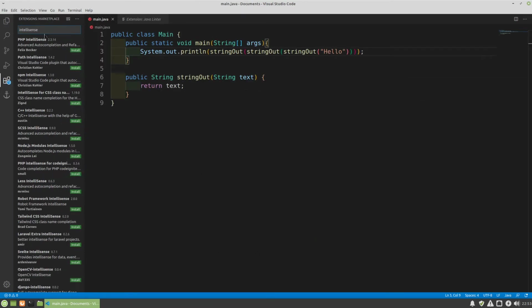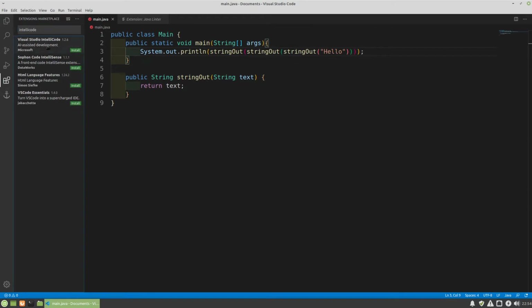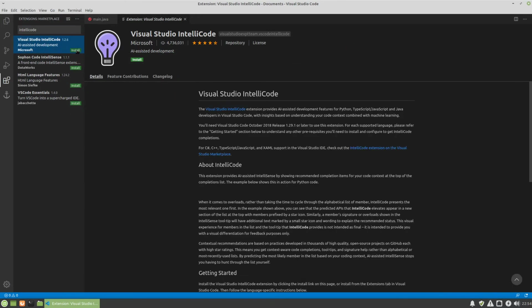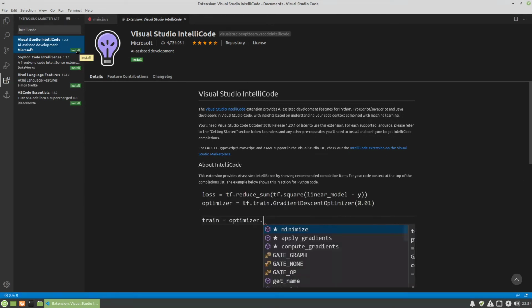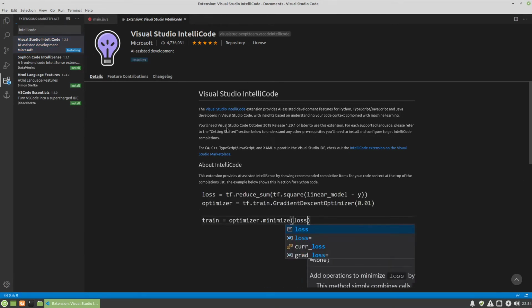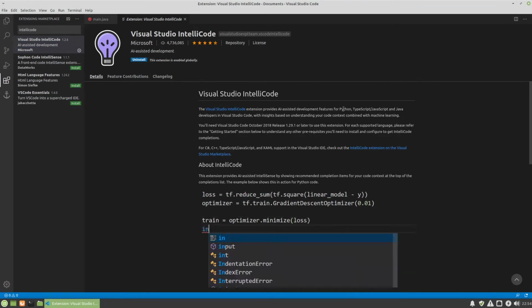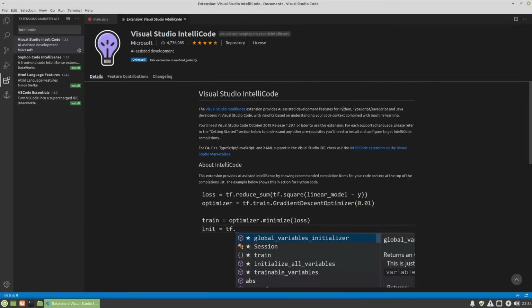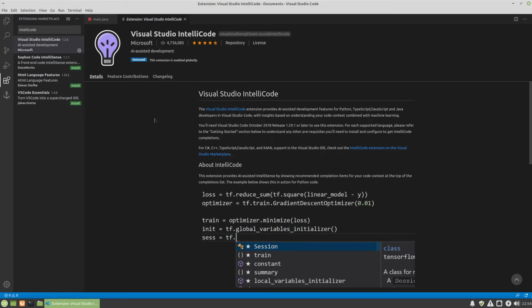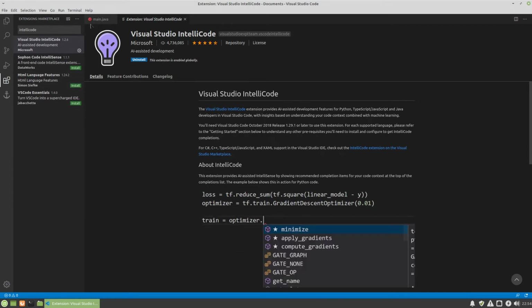So Intellisense. So you can see Intellisense for PHP, C++, and all that. Another name that it goes by is IntelliCode, which is Visual Studio's Intellisense made by Microsoft. So I'm going to install that one. This one works for Python, JavaScript, Java. Since I'm using Java, I'm going to install this one.